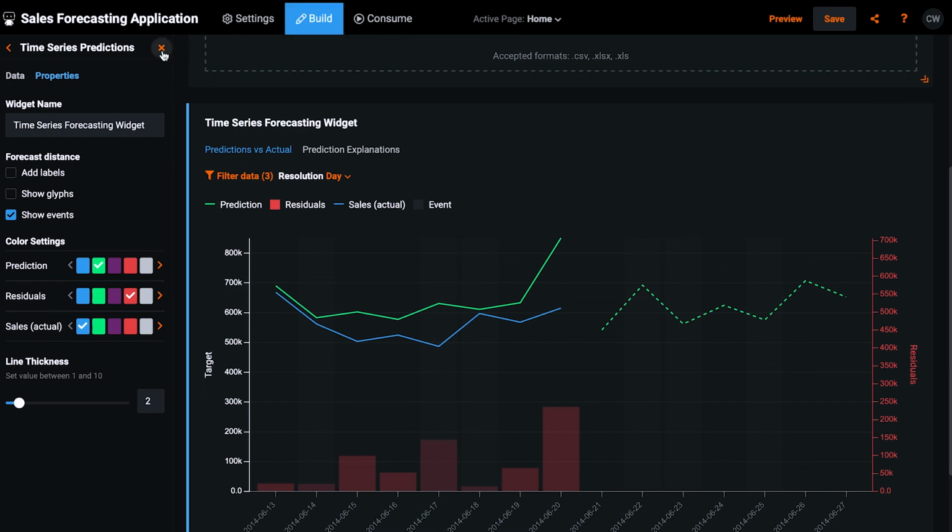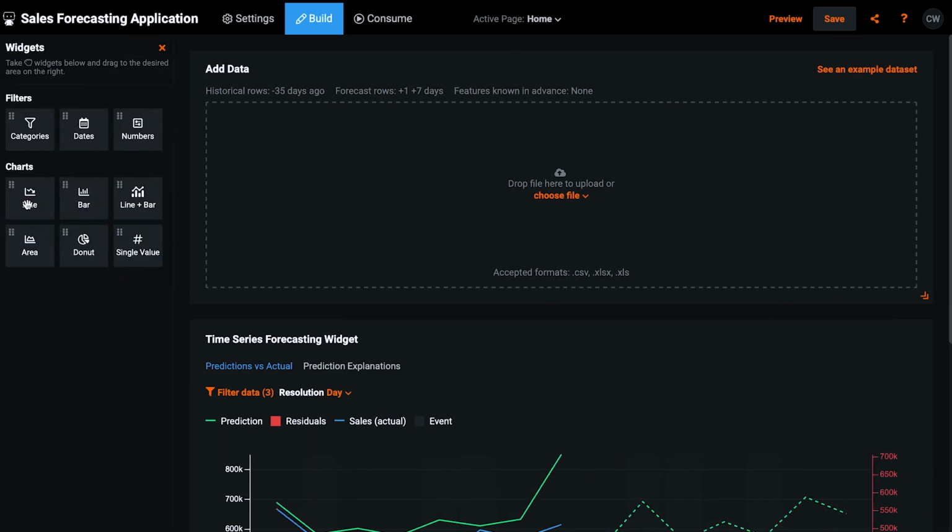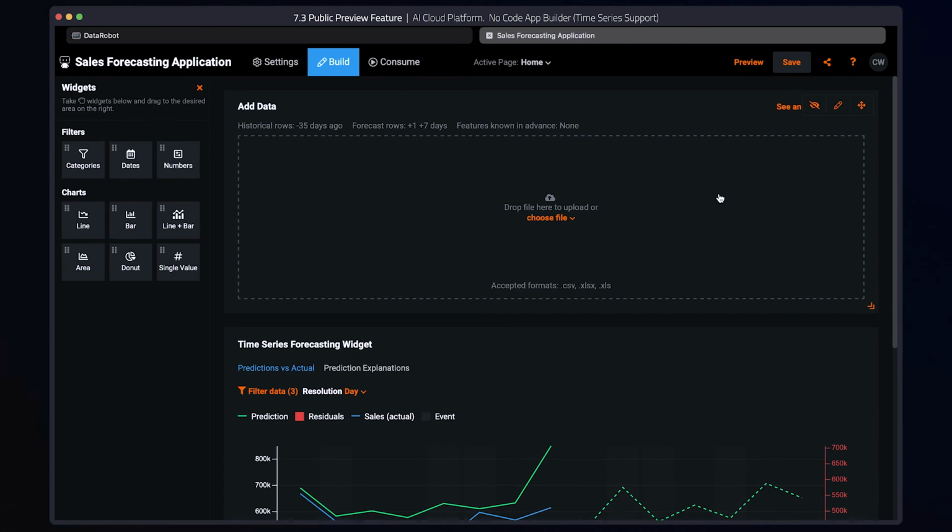And then additionally, if you are interested in adding in other widget charts, you can go ahead and do that as well. So that's everything I wanted to showcase today.